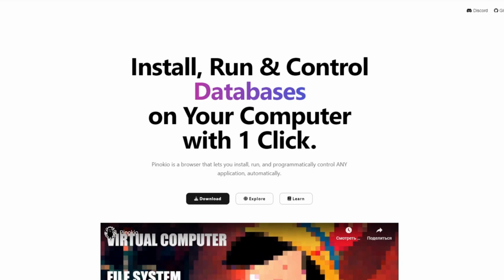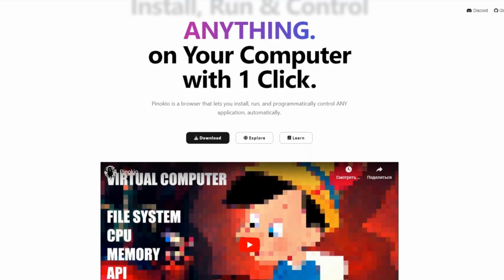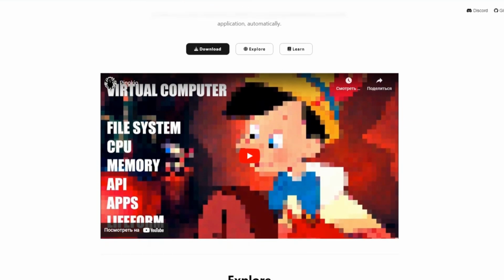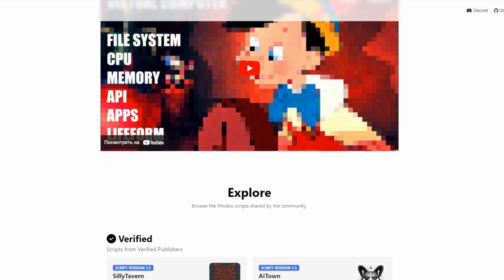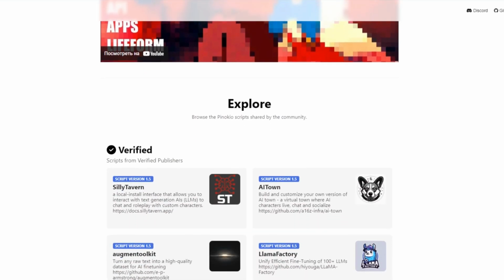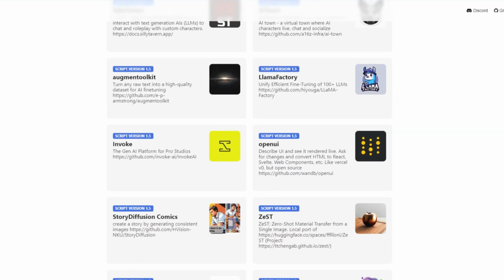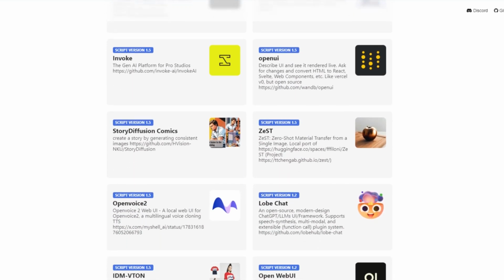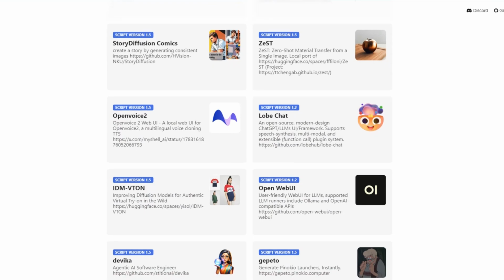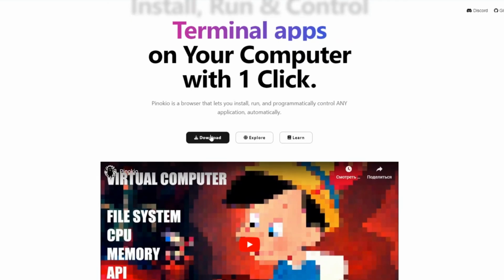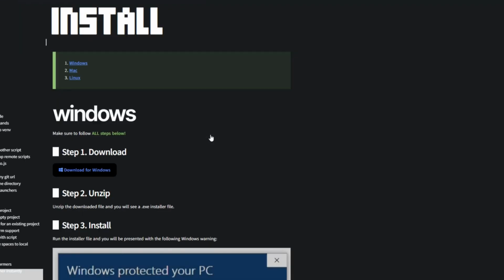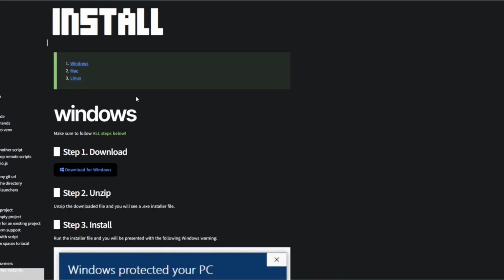Next, I'll demonstrate how to run Mellow TTS locally for unlimited use. First, navigate to the official website of Pinocchio at pinocchio.do. Pinocchio is a browser that enables you to install, run, and programmatically control any application automatically. Click on the Download button and choose the version compatible with your operating system, whether it's Windows or macOS.